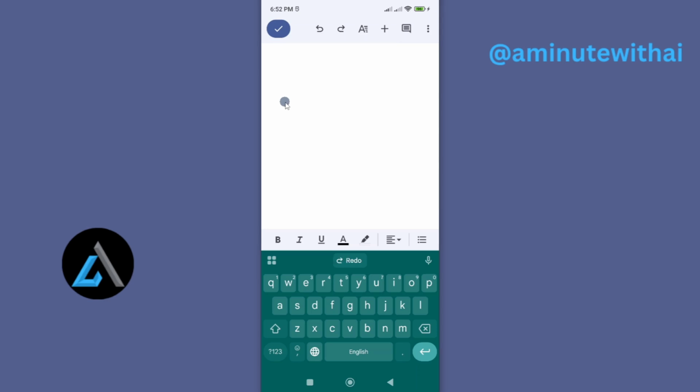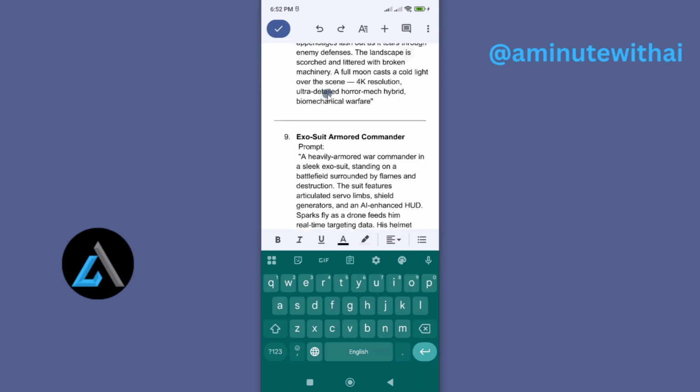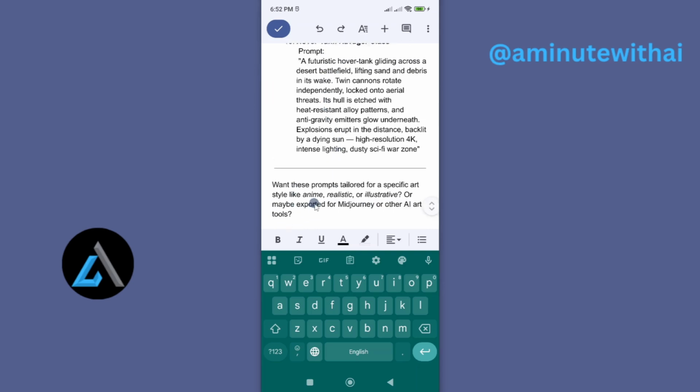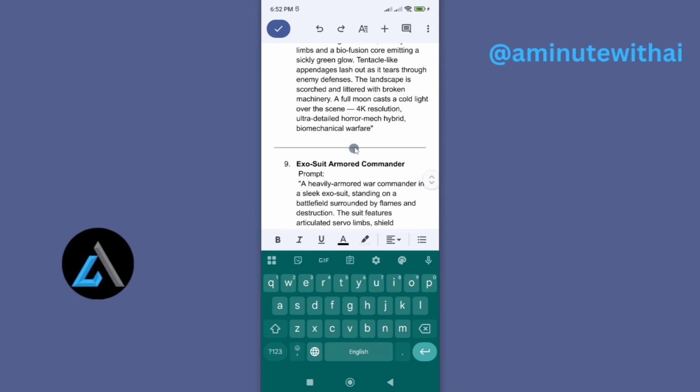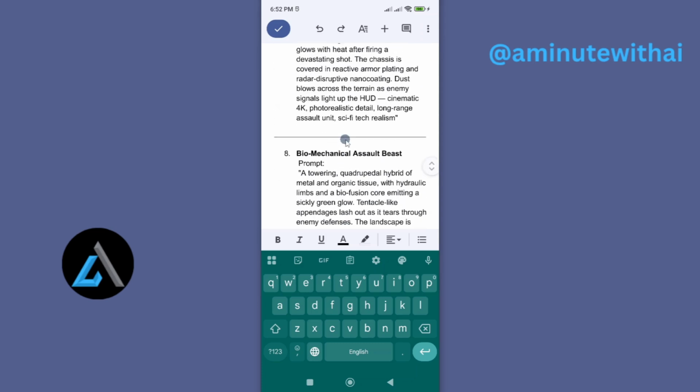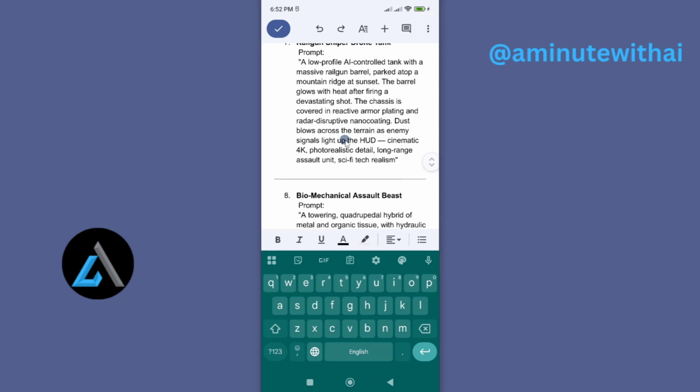The best way to paste it is to long press anywhere here where we have this blinking cursor and then just tap on paste. If you use this method, you can see the formatting has been retained. The bold text and headlines have been highlighted successfully. And you can see how this is well organized.